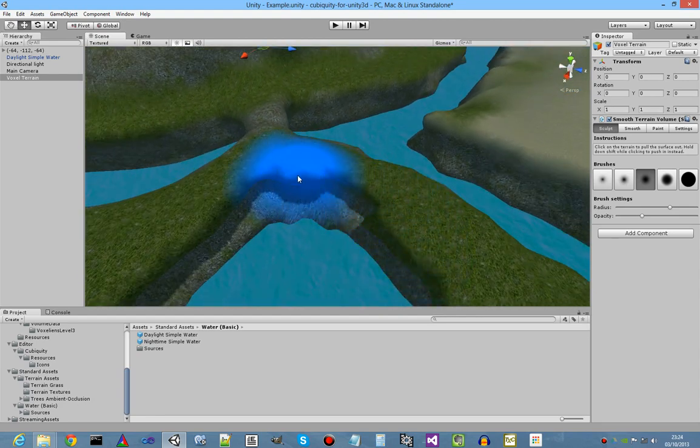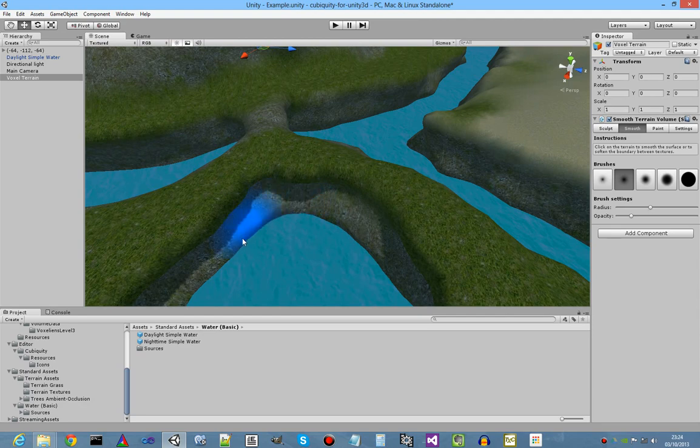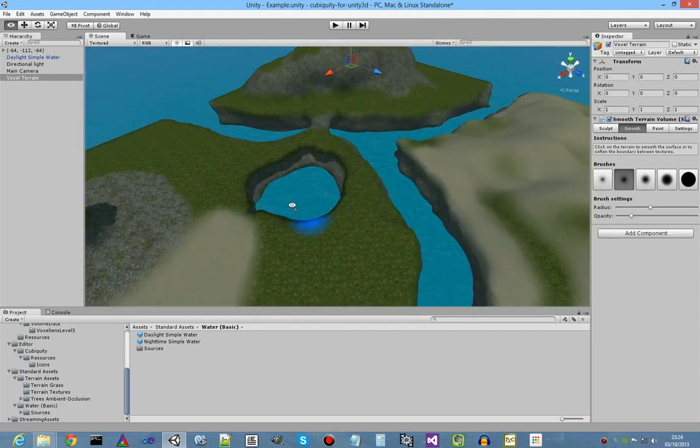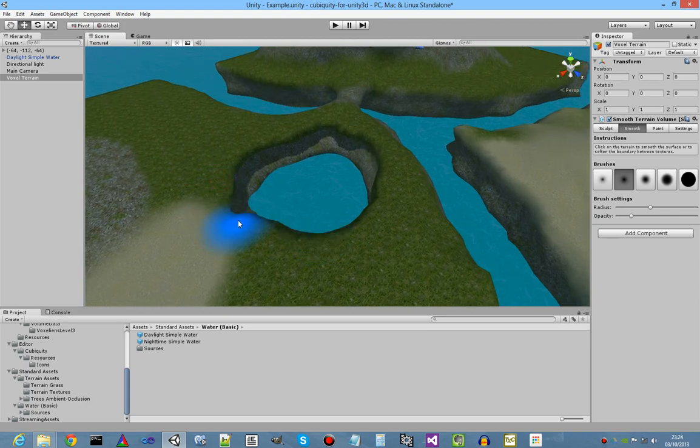Slightly jagged edges around here. Again, the smooth tool can apply to geometry as well as materials, so we can smooth this nasty sharp corner off, for example. Just like that, nice and easy. And then you have it, a small little lake in our island.